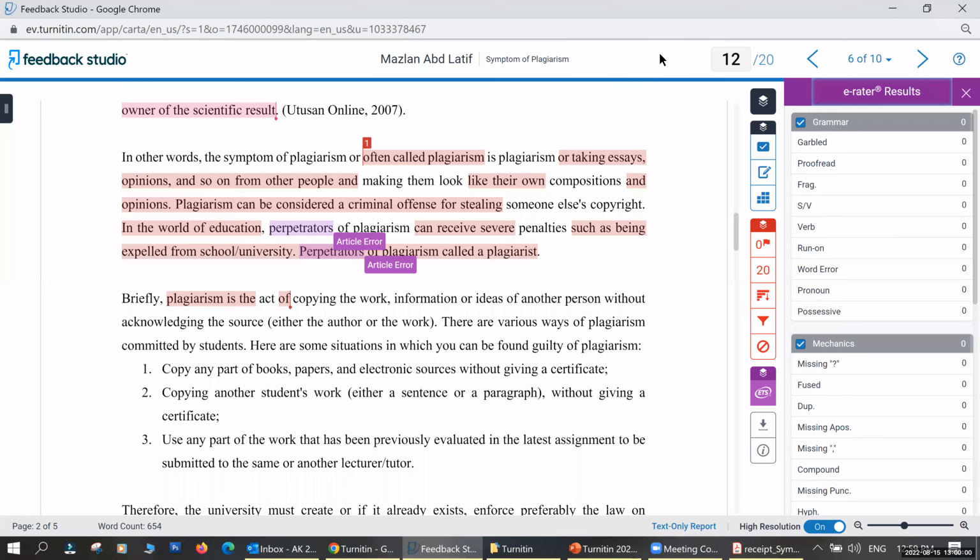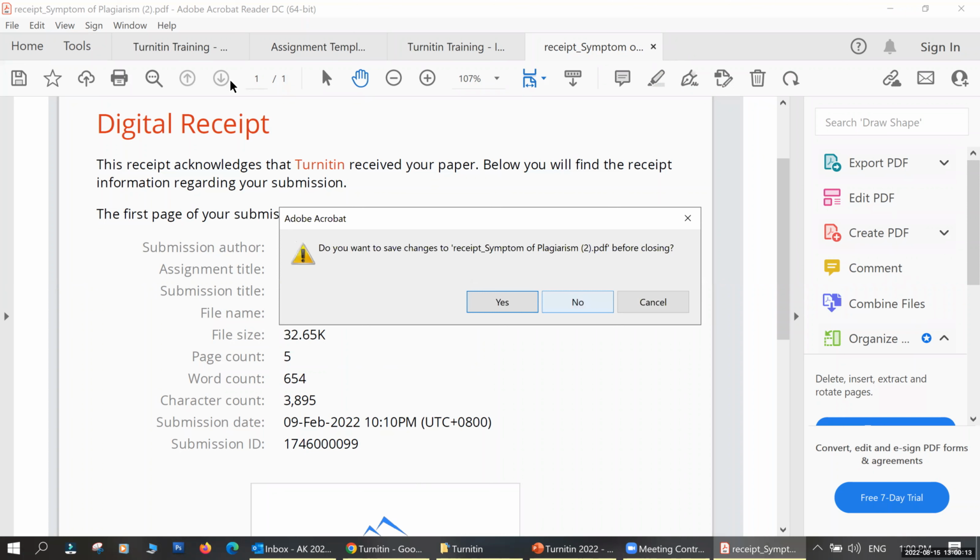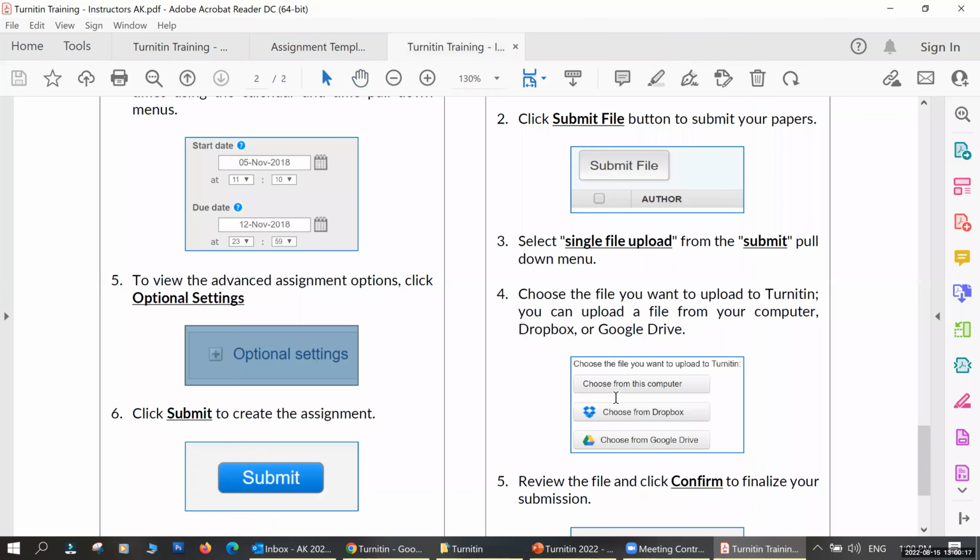How do students register a Turnitin account? How do students enroll in the class? Enroll in your class. How do students submit a paper? Right, so this is the training guide for the students. There are 4 easy steps, very simple. I will share this training guide.